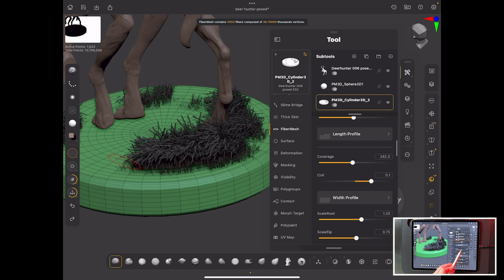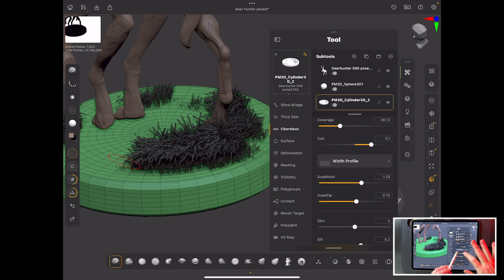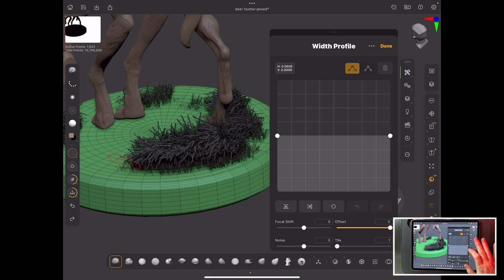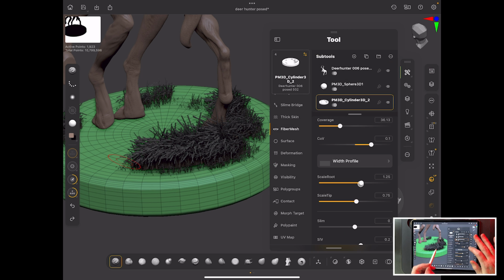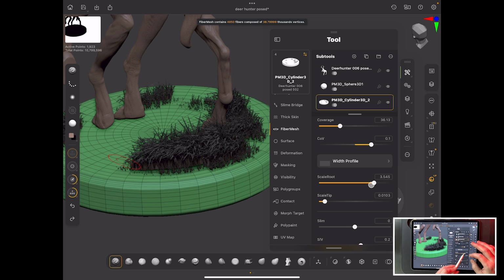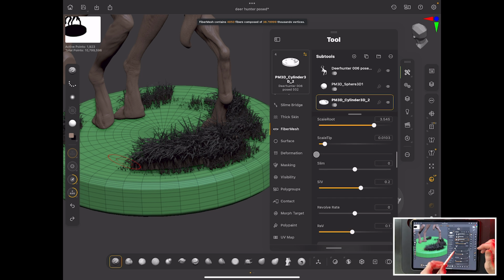Coverage obviously builds up the coverage that you've got, and there's a width profile. So if you're doing things like, for example, feathers, that might be one that you want to have a play with. You've got Scale Root, so that's the size of the base of the blades, and Scale Tip will bring that down. What that would mean is it will be fatter at the bottom and thinner at the top. So that would definitely be one that we want to use.